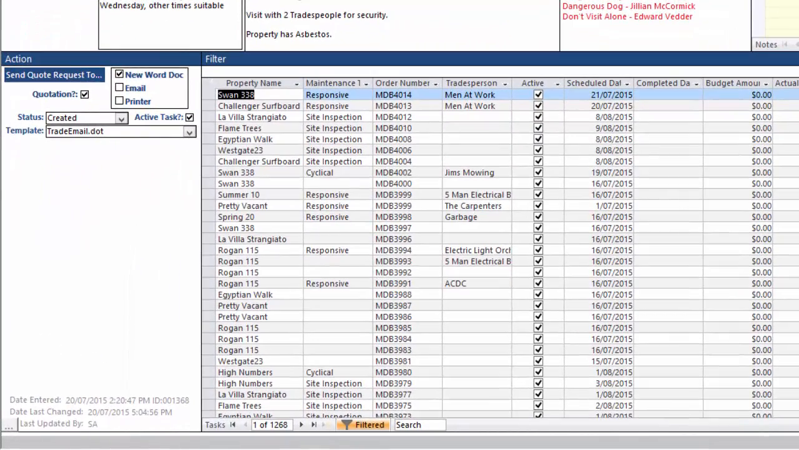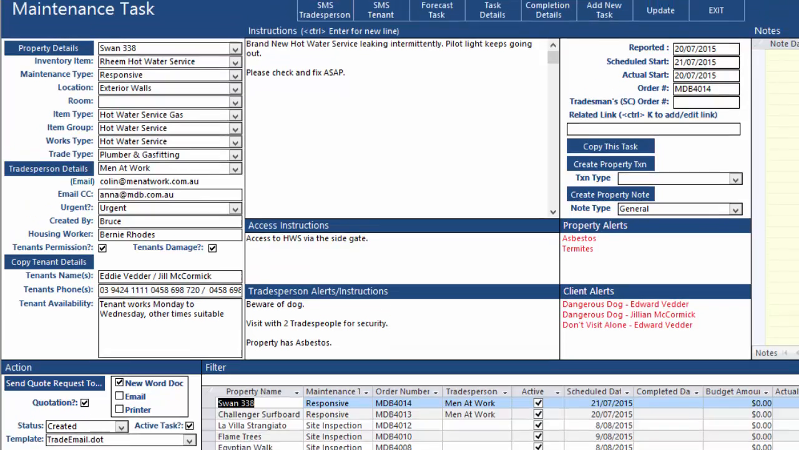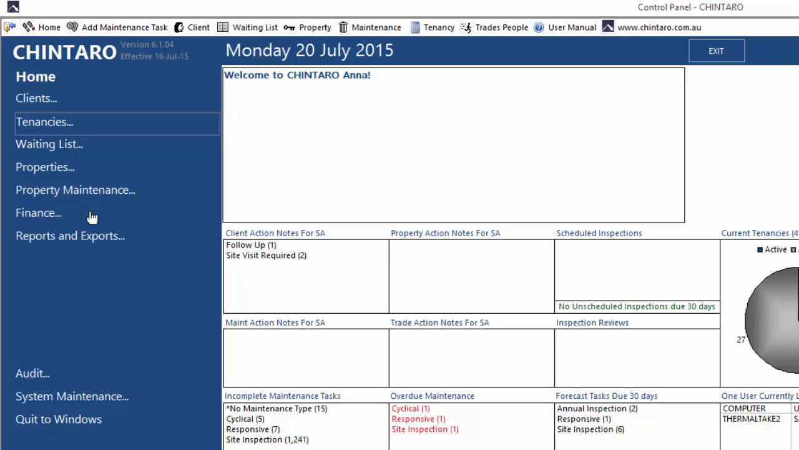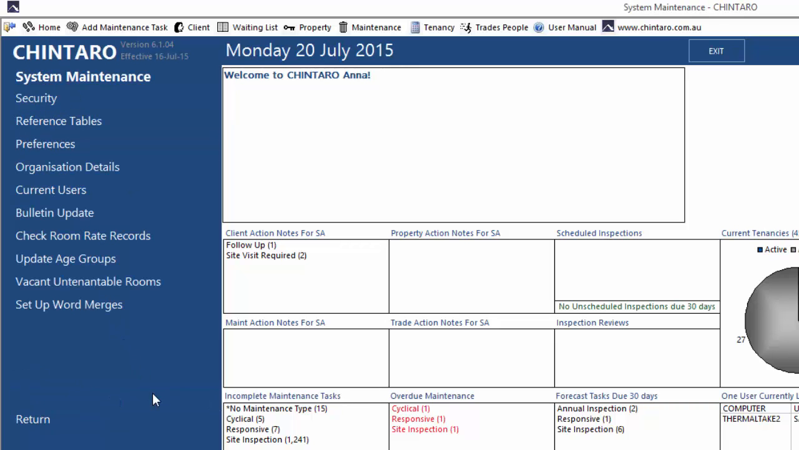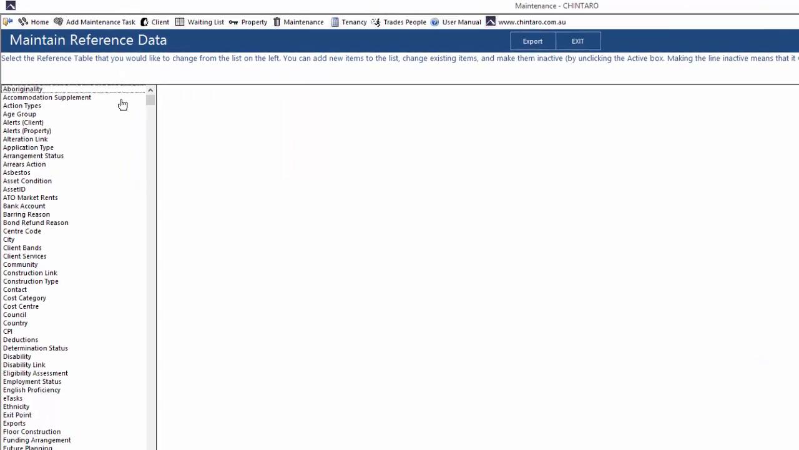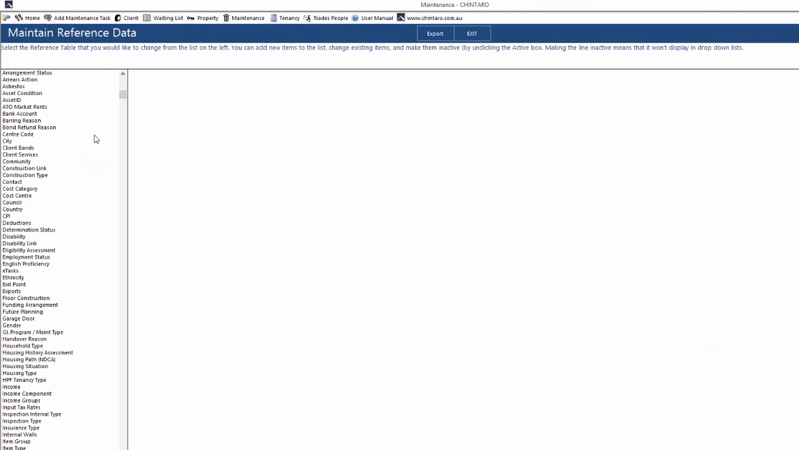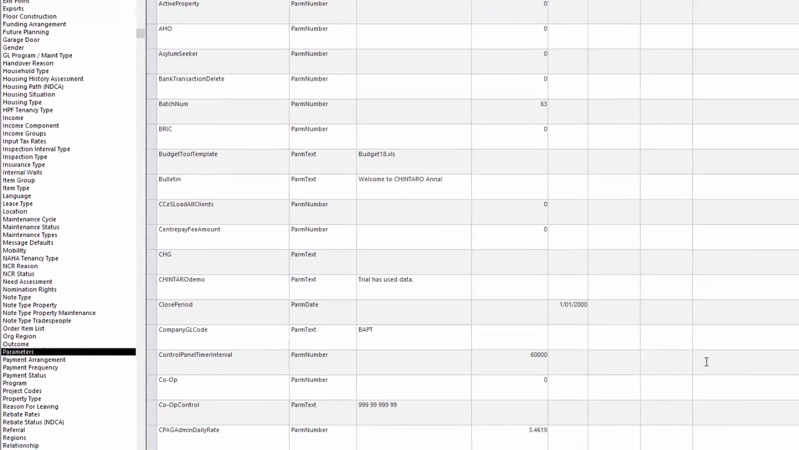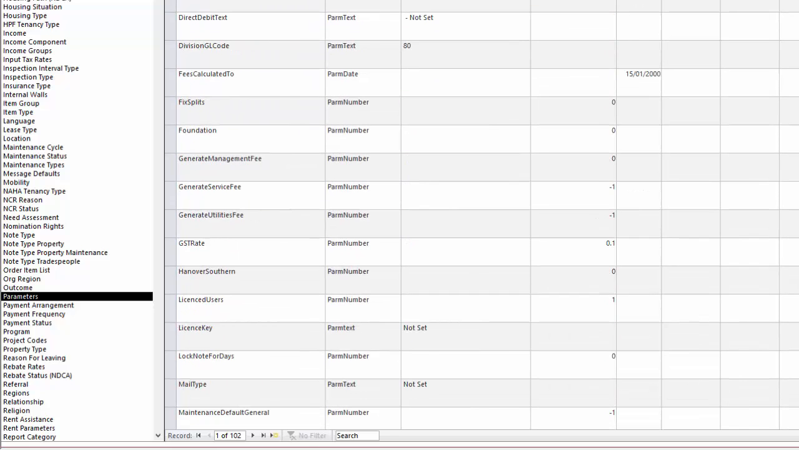When CHINTARO creates a work order, it goes and looks for a specific Word template that has been set up in our Data Templates folder. The way that we know which one this is by this box here. Our templates are set up in our System Maintenance and Reference tables. From the home screen, we go into System Maintenance and Reference tables. From here, we go into Parameters, and we scroll down to get the maintenance template.